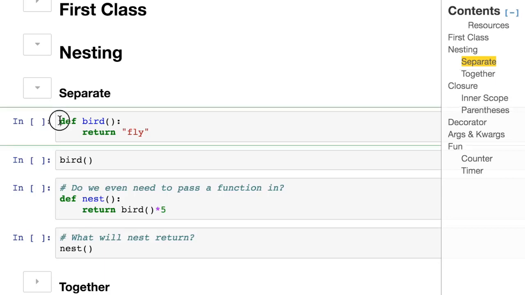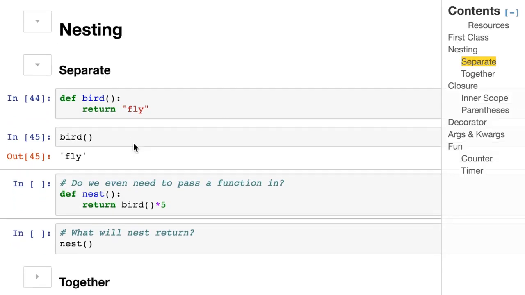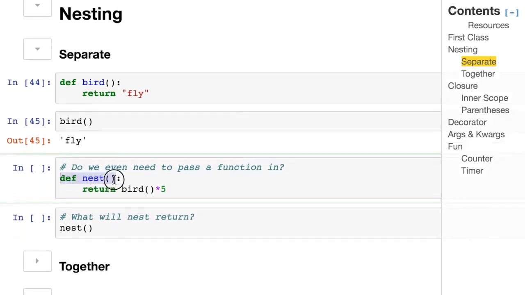So the way to think about this in code is to define a function that does something simple, like just returns the string of text fly. We'll run that so you can see that it works. And then let's define another function.